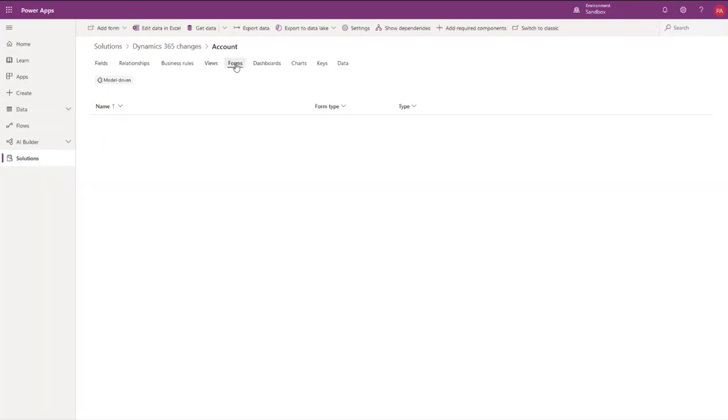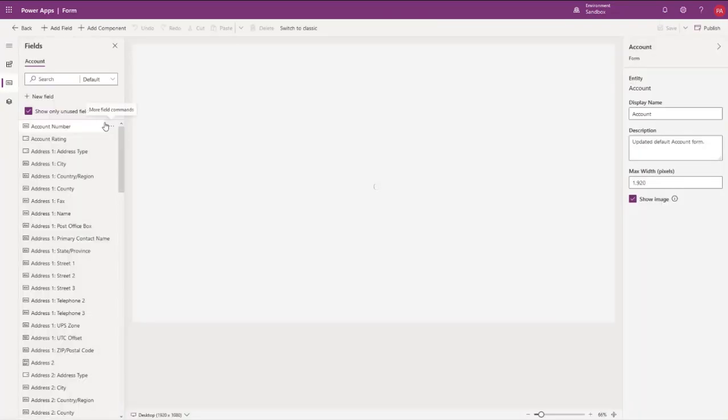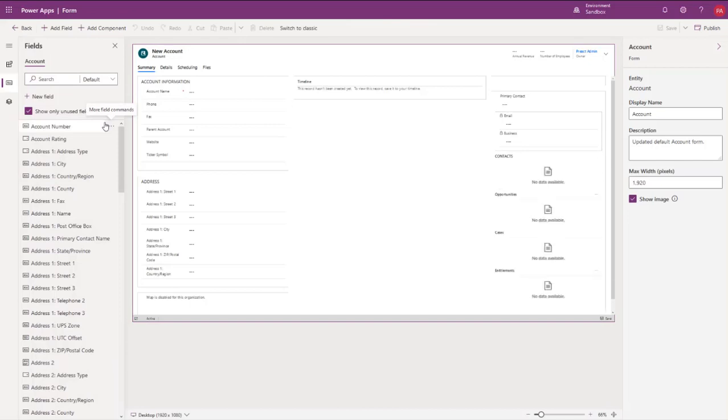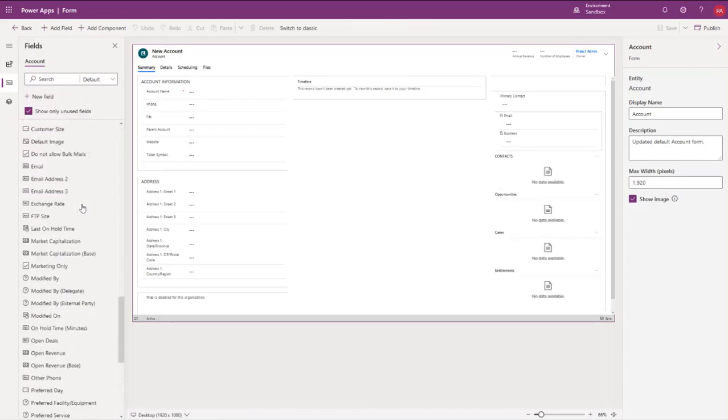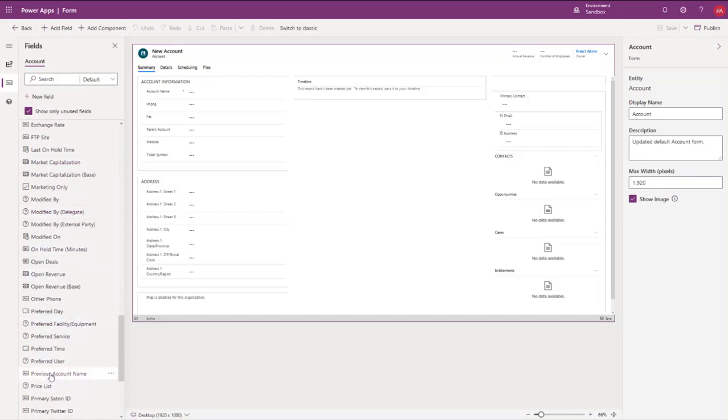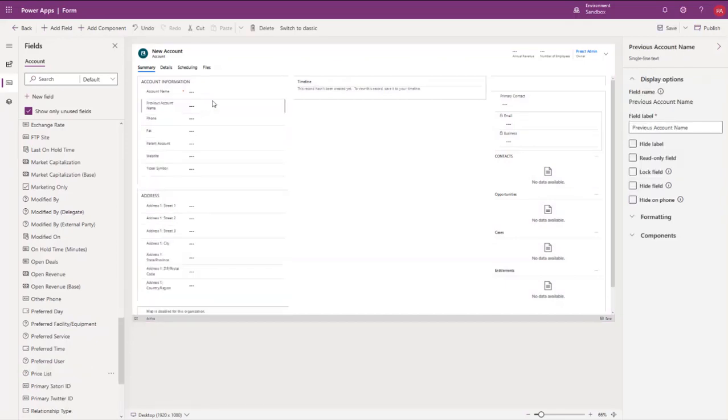So select forms, open up the main account form, just scroll down on the left here. There's my field, and I'm just going to drag it on here. So the form designer on the new power-ups, really easy to use. You actually get a visual representation of how that form is actually going to look when it's live for your users.